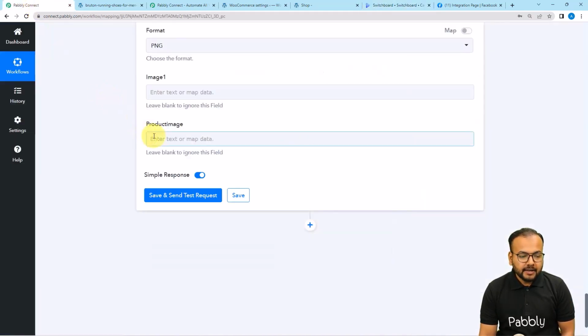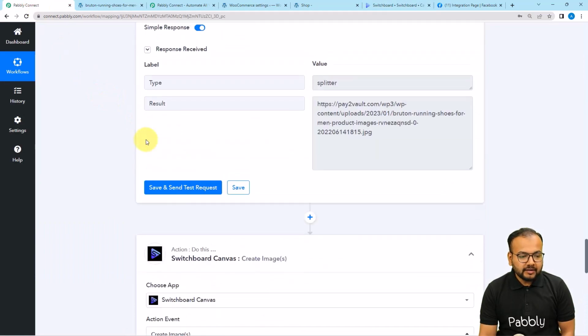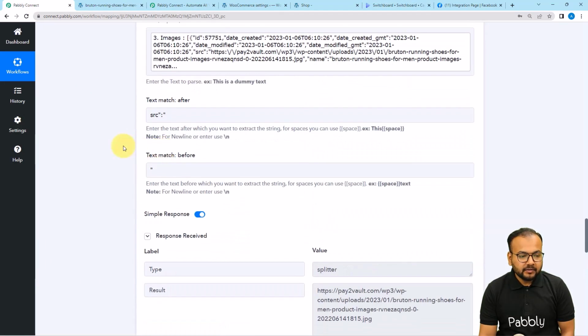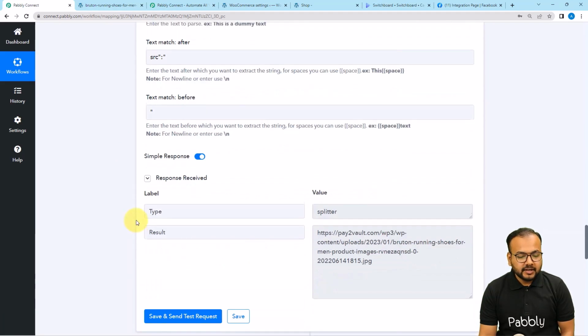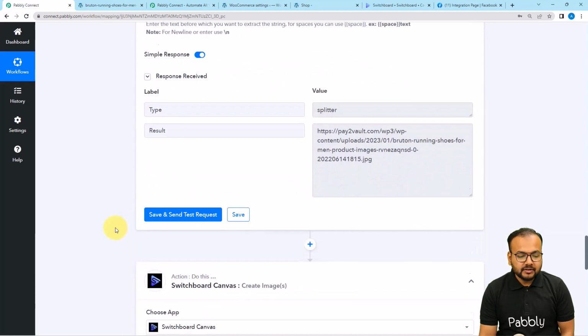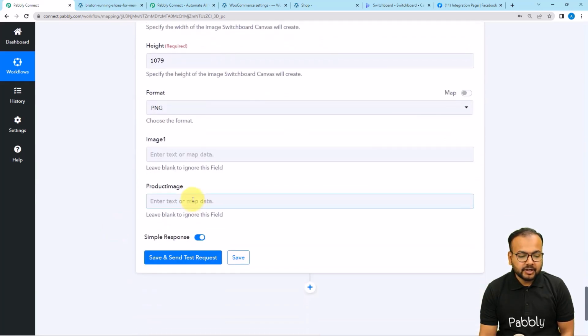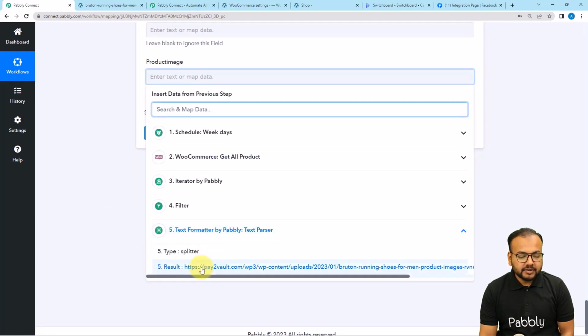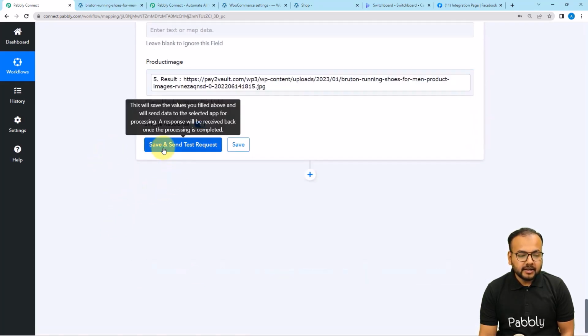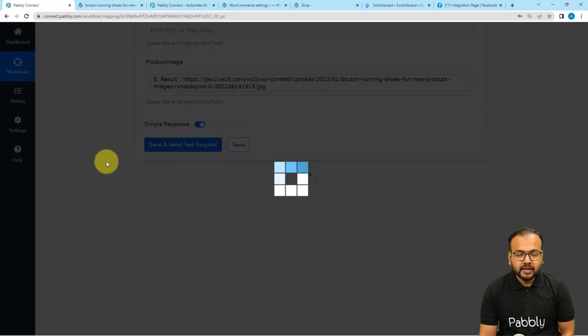So I'm going to map the URL that we got here. From the previous step, we have fetched the URL of our product from WooCommerce using this text parser, and I'm going to map this image link, guys, here in this product image field. So just click here, and from this last text formatter step, map this result label, then click on save and send test request button, and a new image or poster will be created out of this template in front of you.